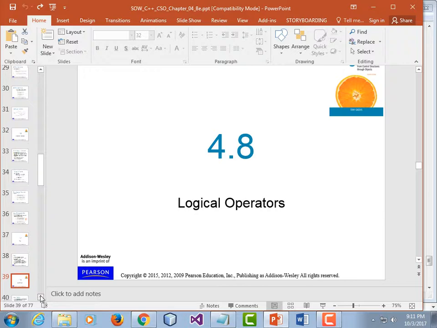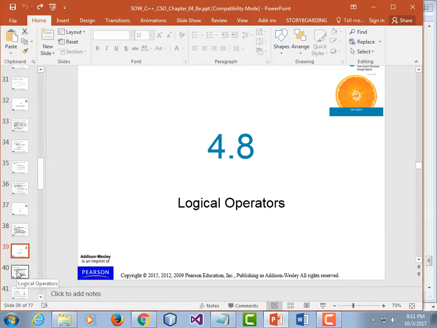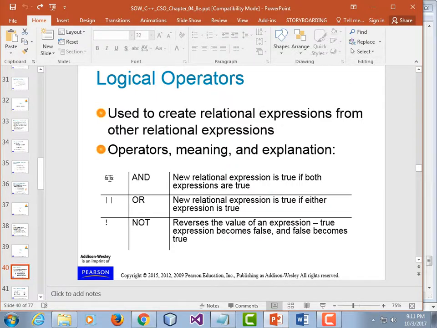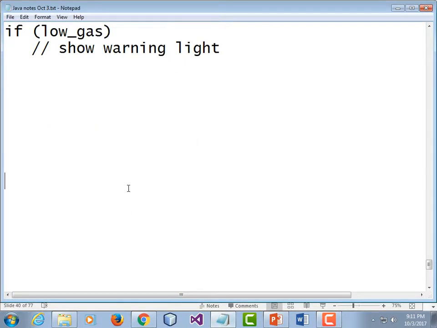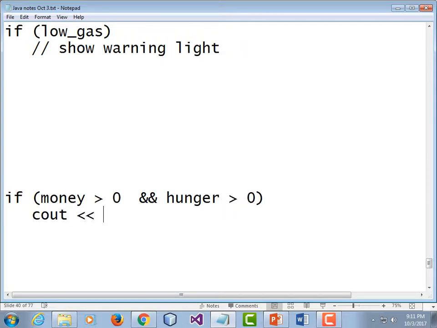Logical operators. Well, we had our relational operators, less than, greater than, things like that. We also have logical operators. We have and, or, and not. And means both sides of it have to be true. If money is greater than 0 and I'm hungry, cout, let's go out to eat.